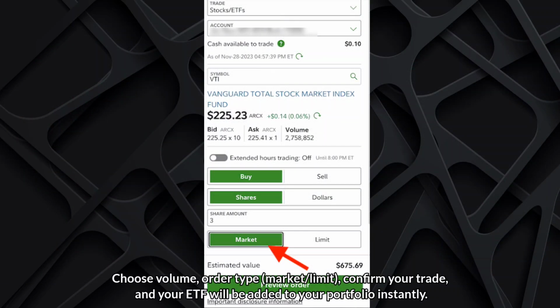Choose volume, order type, market limit, confirm your trade, and your ETF will be added to your portfolio instantly.